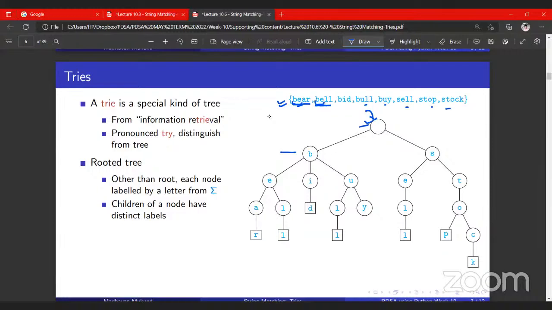So what is the structure? Basically we will start from the root. The root is basically for the trie creation. We can take a dictionary.